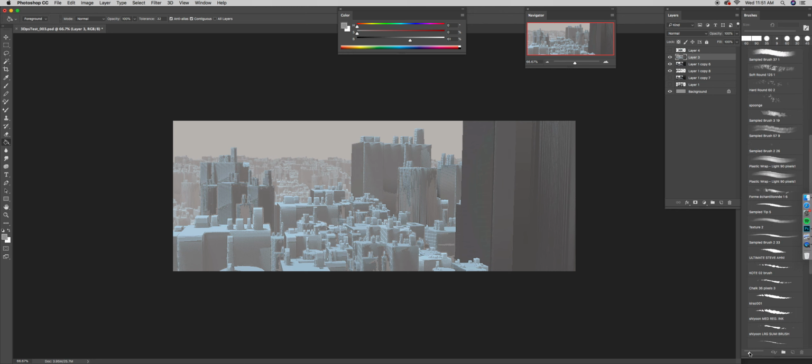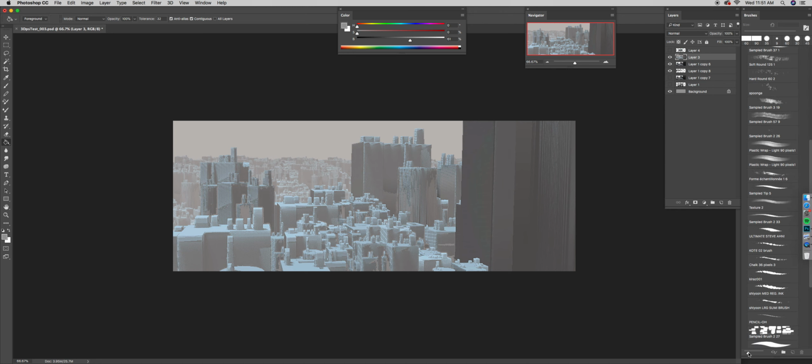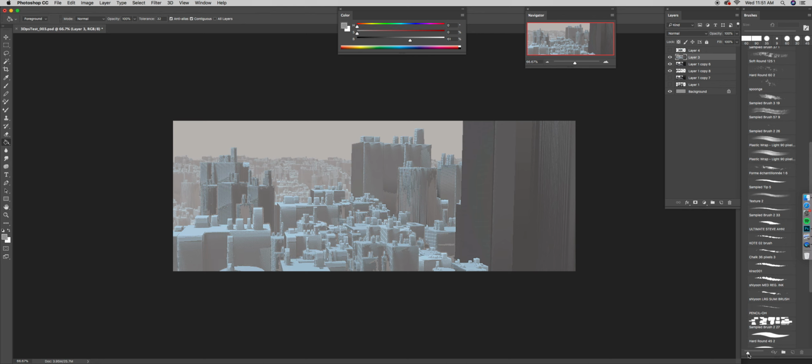I didn't know you could change the size of your brushes here. Yeah, I'm new to the Photoshop CC. At least this version of it. Yeah, so I'm still like learning stuff.